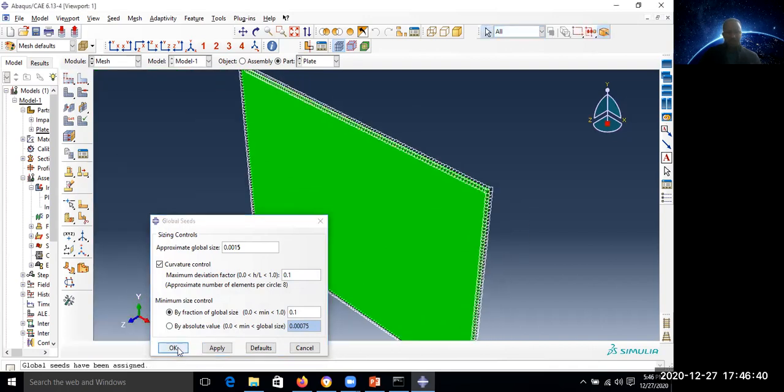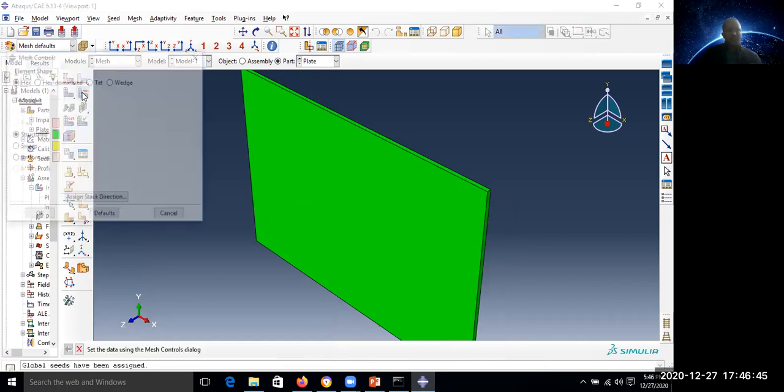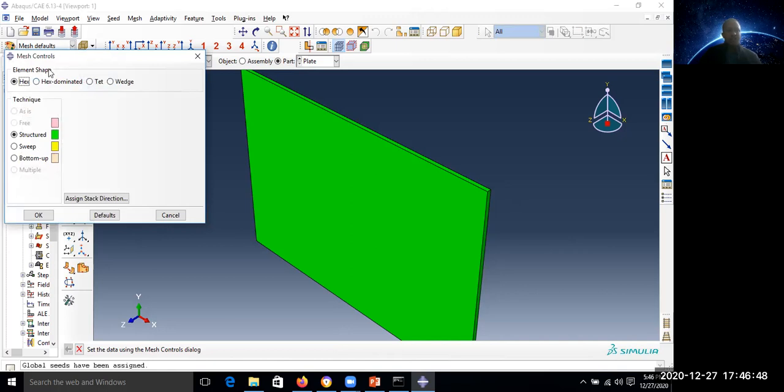Okay, that is sufficient, I think. And then we have to assign mesh control. In mesh control, the hexa dominated element shape is selected, and the structure type. One can use sweep, one can use bottom up. Each of these algorithms is chosen based on interest, and one can refer to the Abaqus user manual to know what each of them does, because that is a vast topic that I cannot cover here.